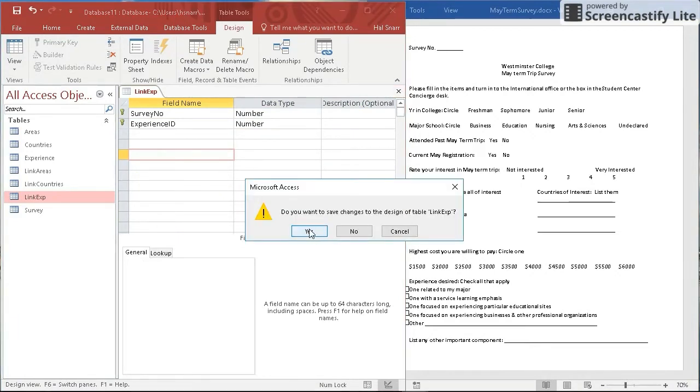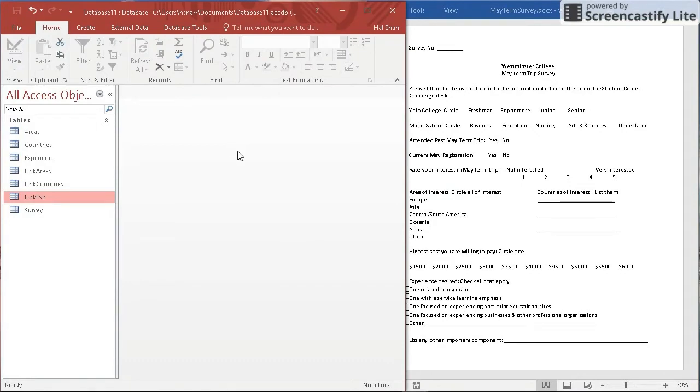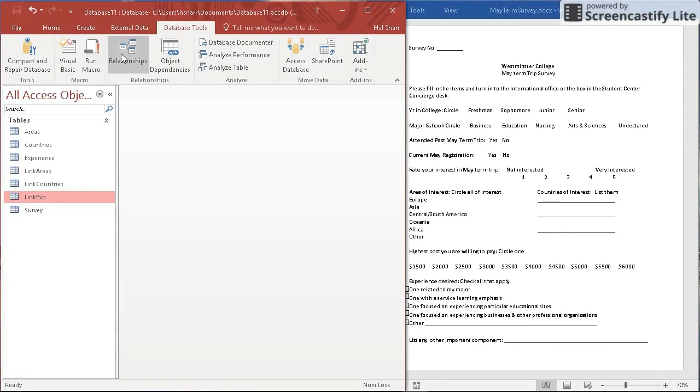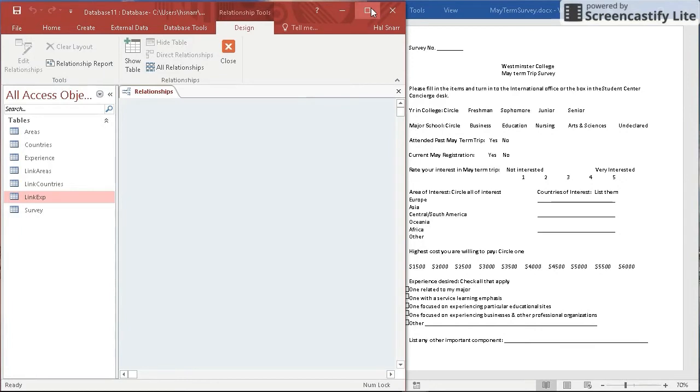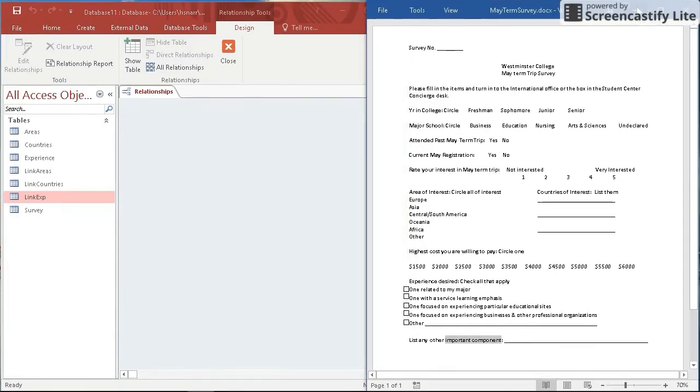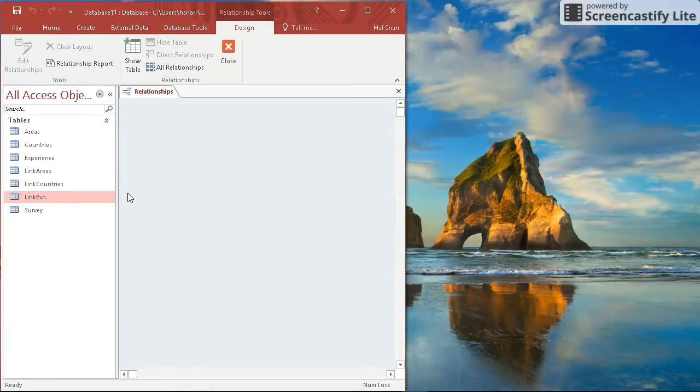So then we can go ahead and yes. Now I need to create the relationships. I need to link areas to survey via link areas. I need to link countries to survey via link countries. I need to connect experience via link experience to survey. So now I need to click on database tools, relationships. And I'm going to go ahead and just close that and just drag things around. And I don't really need this anymore. I'm going to go ahead and maximize this up.